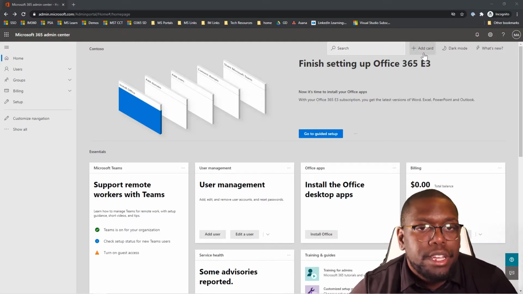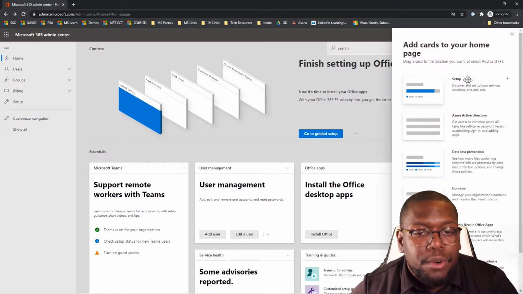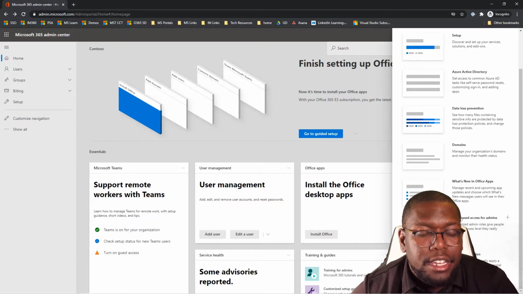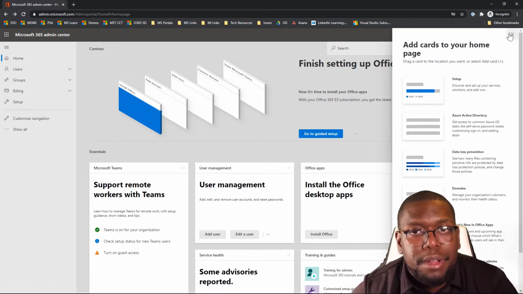You can search for terms here. We can add different cards. So if I wanted to add like setup, Azure Active Directory, I can just click this plus sign and add it there, GDPR. You might not be able to see that because my head is probably blocking it.